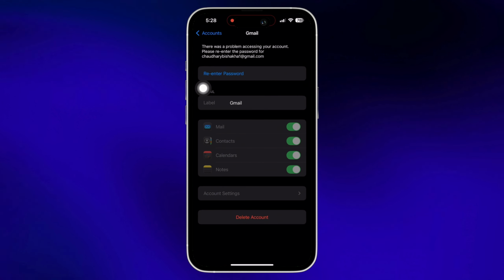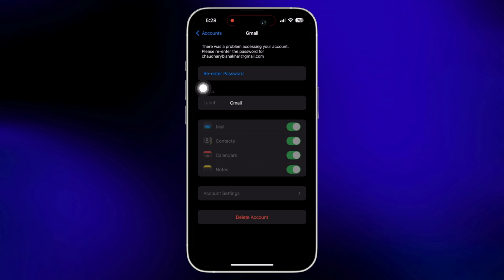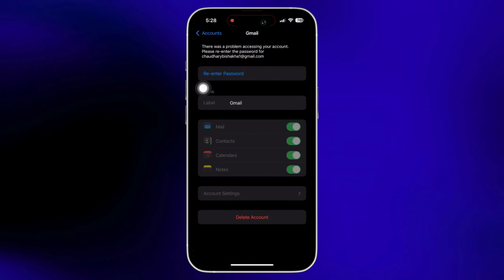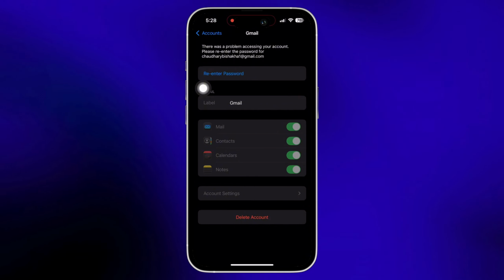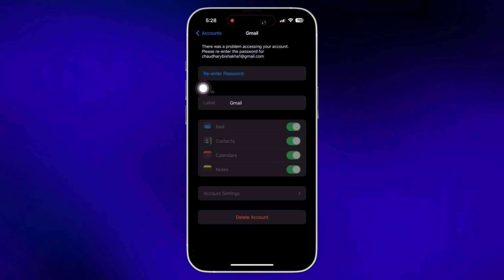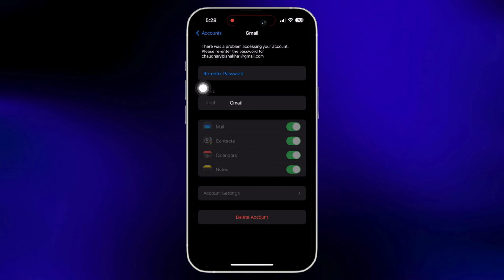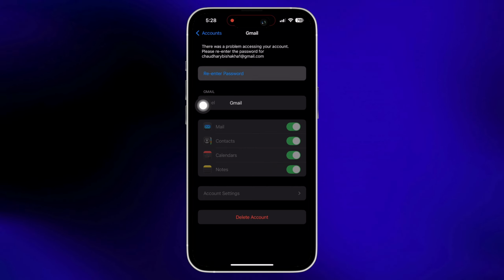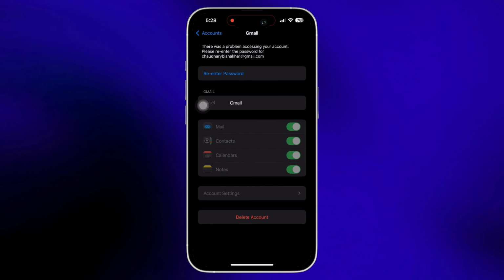Next, in the Mail Accounts tab itself, tap on the mail that you want to change and then tap on the Re-enter password option you see there. And with this, if the password expired or changed, then you will need to update it here.